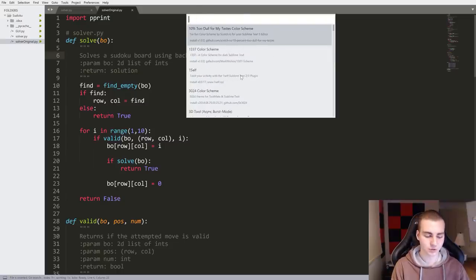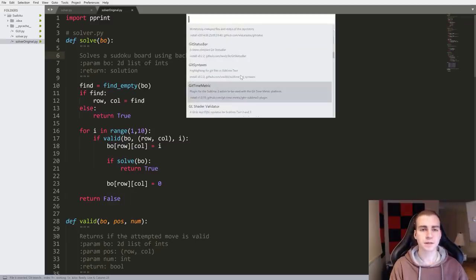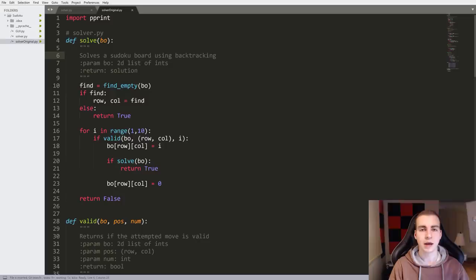Now, the other ones that I had were to do with GitHub. There's a bunch of different GitHub plugins you can try. So Git Tools, Git Ignore, Gitmoji, and there's, I think, thousands of plugins for Sublime Text. So hopefully this opens up the possibilities for you, and now you know how to customize your Sublime Text editor. So with that being said, that's pretty much all the settings and features I wanted to show you.